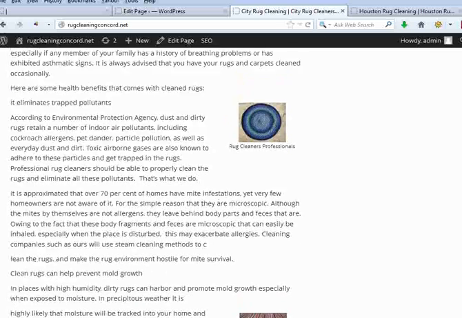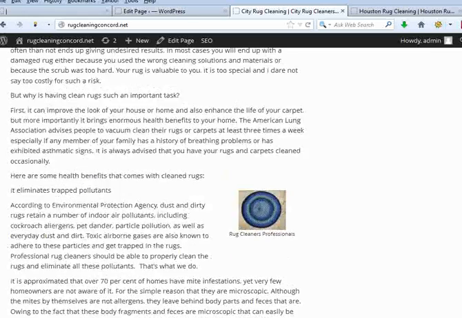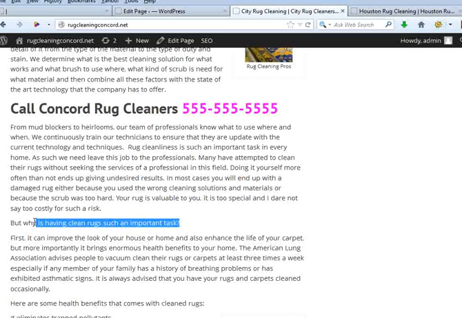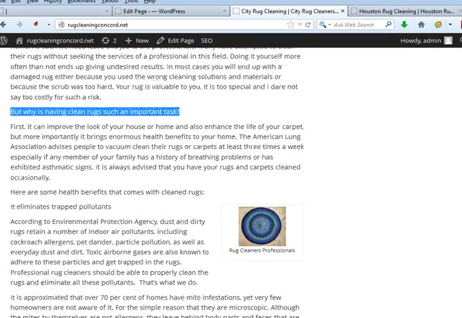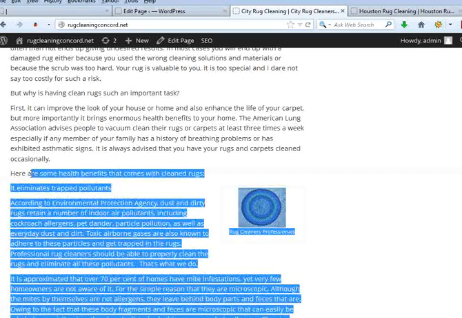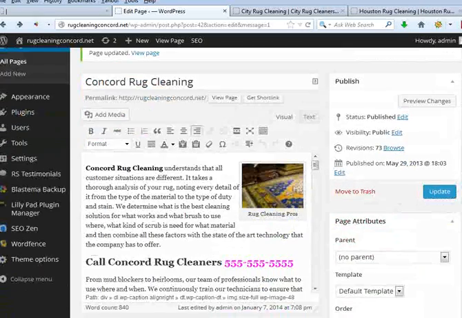One other thing I want you to do is look for areas to kind of break up this wording so that it looks nice. So like right here, but why is having clean rugs such an important task? So what we might do there is bold that, and we might bold that because it's sort of by itself. Here are some health benefits that come with clean rugs. So let's take a look at that.